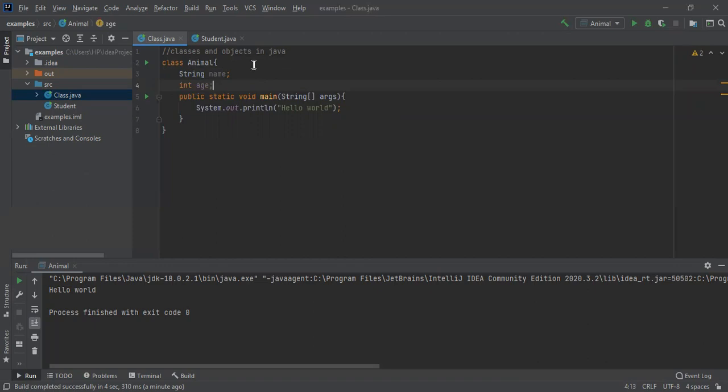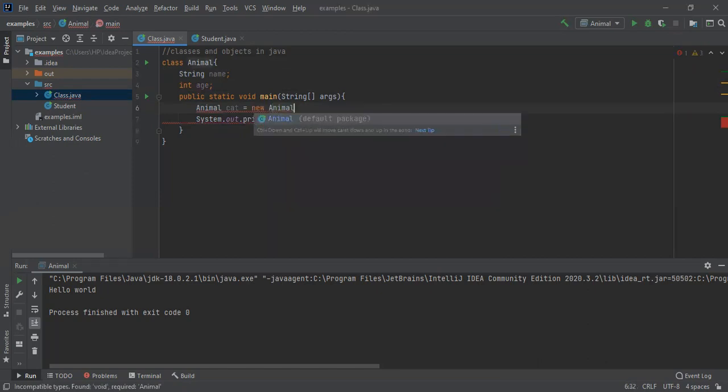So what's the use of objects? And how do we create objects? Let me come here in my main method. To create an object, you're going to use the name of the class, which is Animal. Then I give the object name next. Let me say cat equals new Animal. I've created an object.